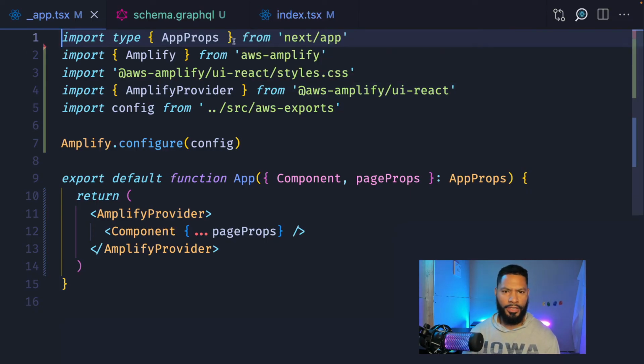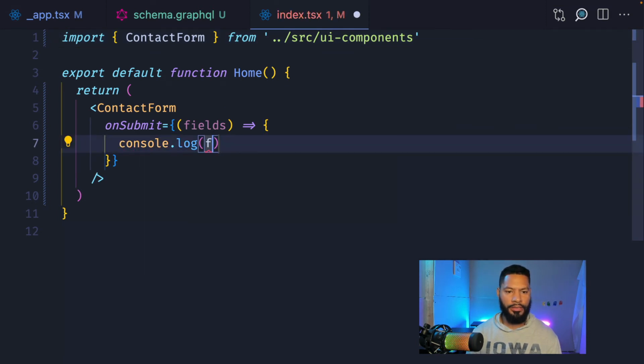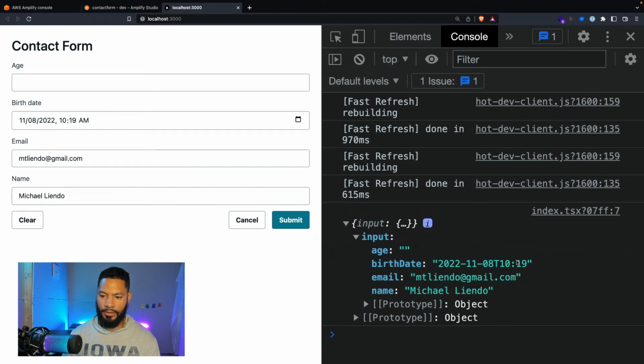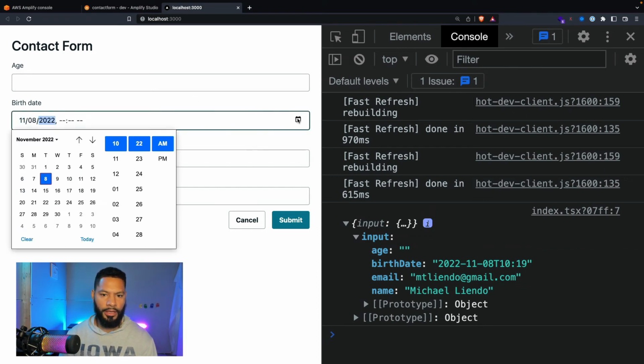Let's add in that functionality though. So let's see what we get here. We're gonna go ahead and just console.log these fields, so that way we can see what we get back. It's all tied into input, and there we go. So this is interesting, right? When I'm putting in my birth date, note that it's giving me a date time field. That's actually not what I want.